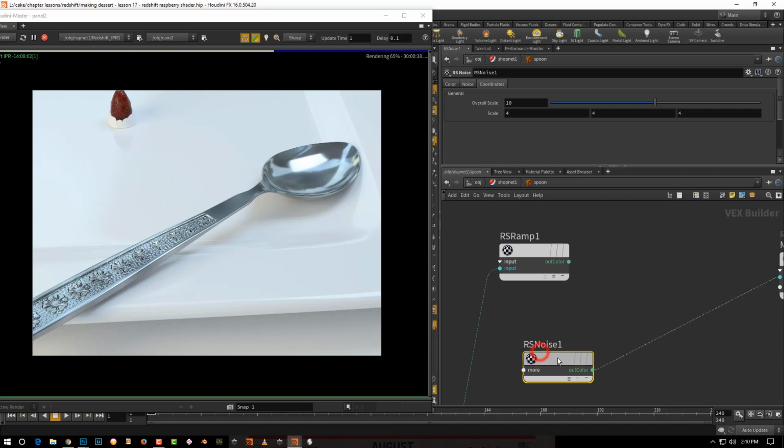So technically what we're building is the specular map, which defines which areas are going to shine. And then the roughness map defines which areas are shiny and which areas are rough, primarily.